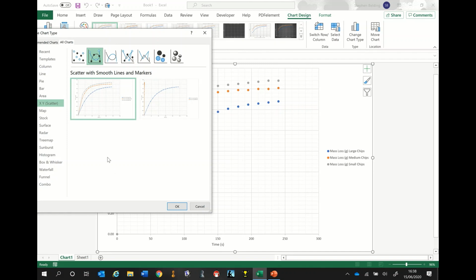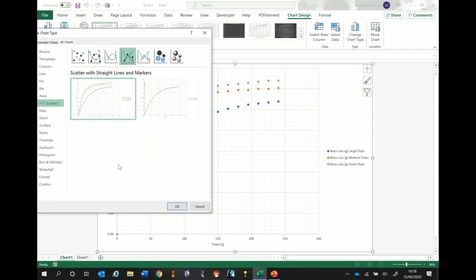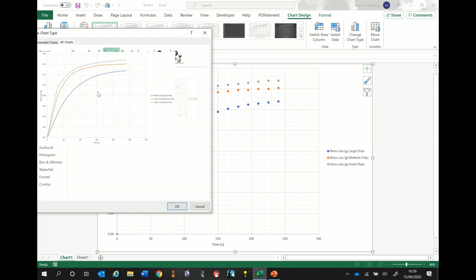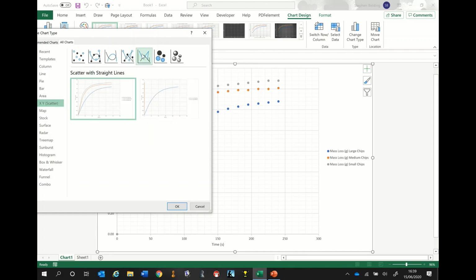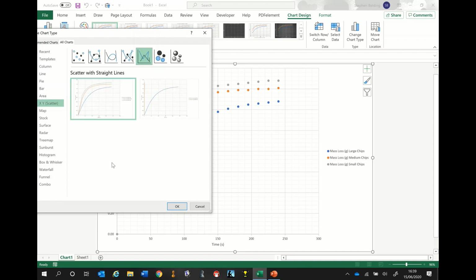Sometimes you might want to join the points together with nice straight lines. Again, you can see a preview of what that would look like. Sometimes you don't want the actual points at all, you just want a nice line. So that would look like that. And sometimes you want it like that. But I think in this situation, the most appropriate one would probably be something like that. We want to be able to see the points, and we want to have a nice line drawn between them.